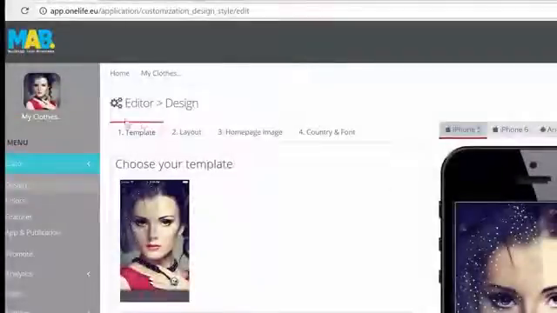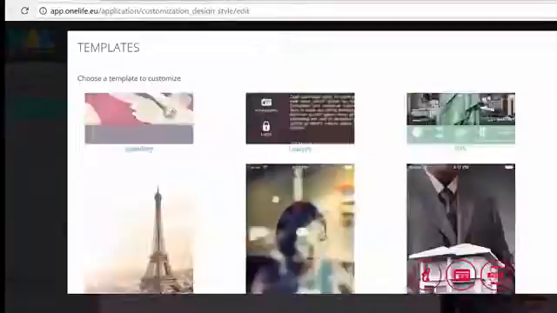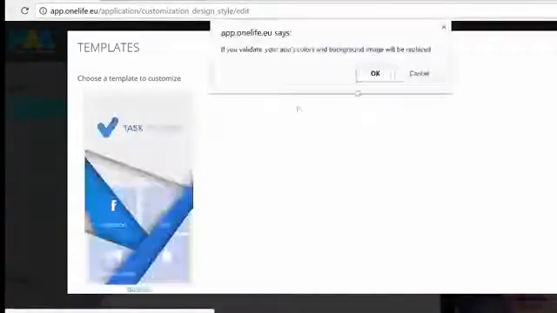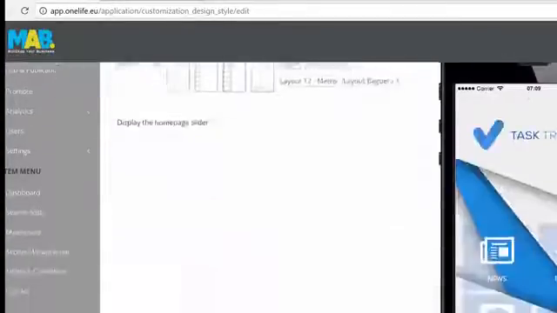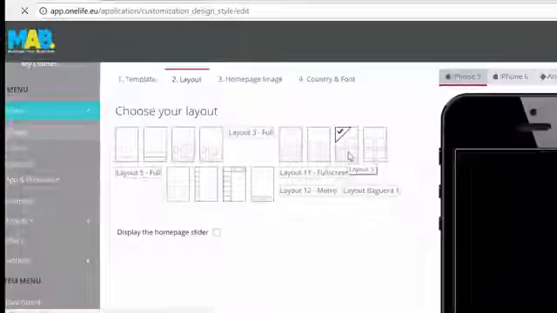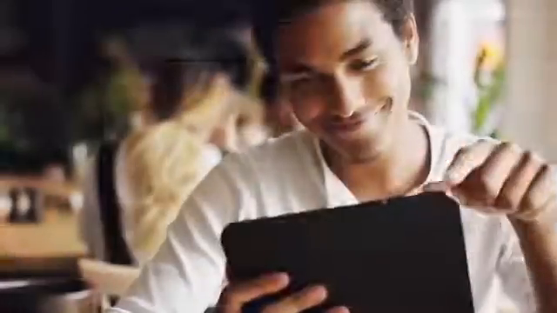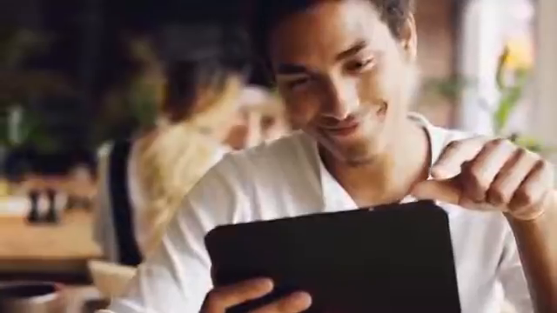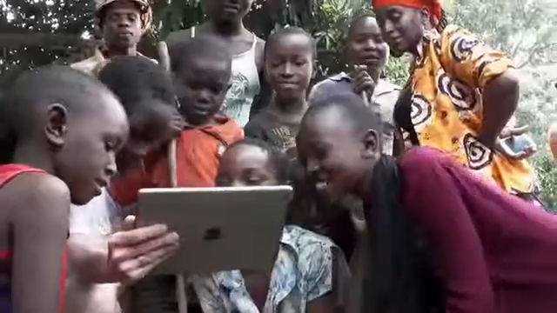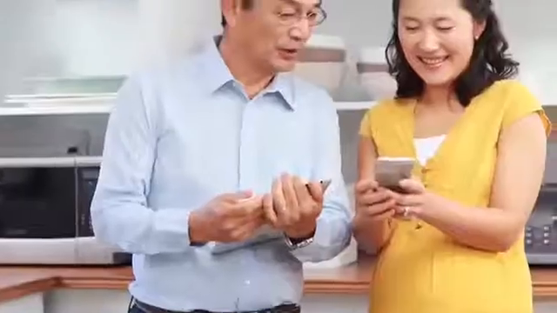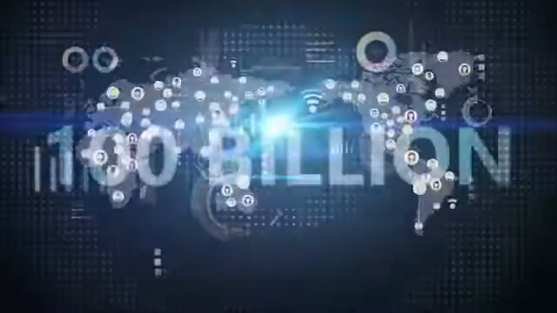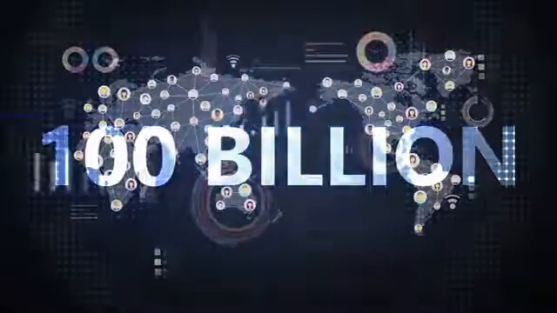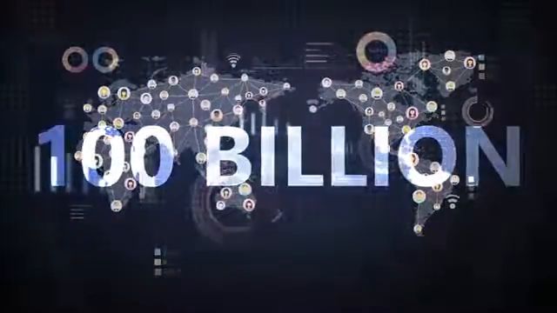The Onelife Mobile Application Builder was designed to change this problem. The plug-and-play interface and the easiness of using the builder empowers everyone to have a mobile application. Today, over 2 billion people around the world are online using their smartphone. In 2015 alone, 100 billion mobile apps had been downloaded from the Apple App Store, and the number is growing.